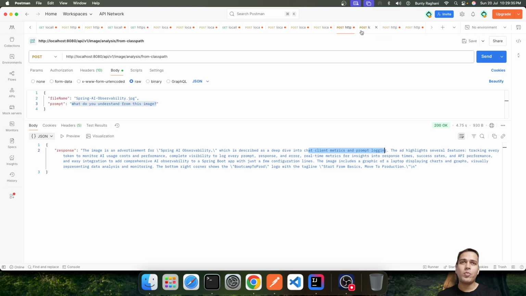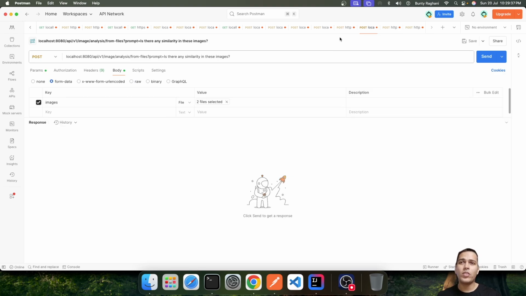Coming to the second endpoint, wherein the user can upload images from their system, for which we need to call this endpoint v1 image analysis from files, wherein the user can specify their query and also upload the images from their system. Inside the body we need to click on form data type, and then specify the field name, which is images. We have selected two files from our system, and based on this the user is asking, is there any similarity between these two images?